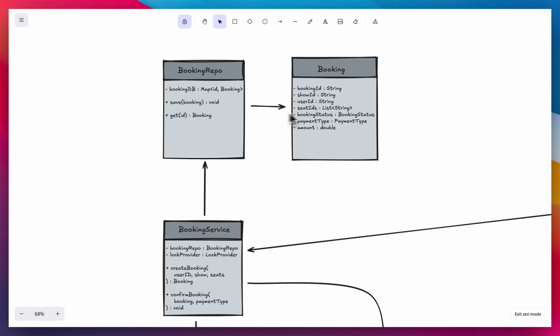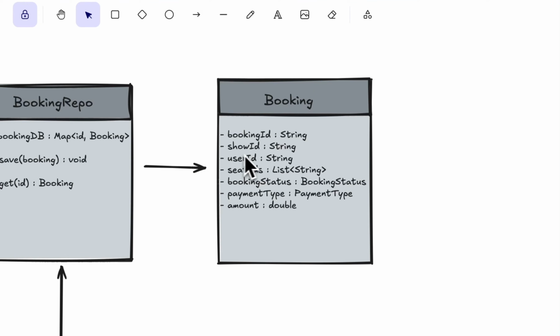Okay. And we also have this booking class. This booking class has several pieces of metadata like the booking ID, the ID of the show for which the booking was created, the ID of the user who has made this particular booking, the IDs of the seats, and the status of the booking. So status can be of 4 types. Created.